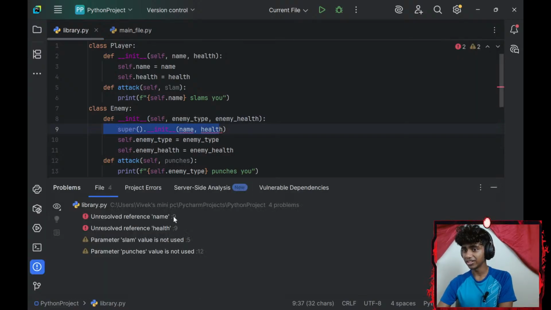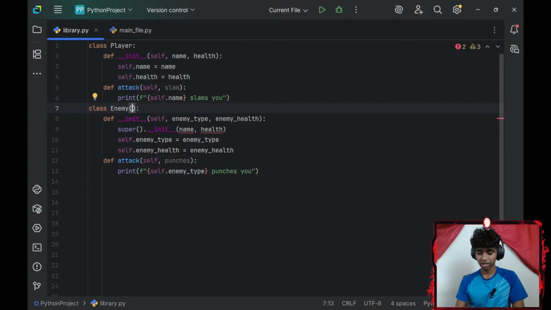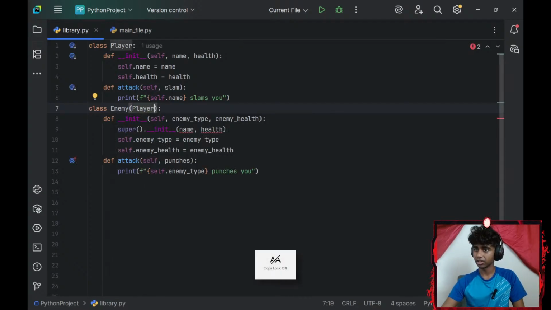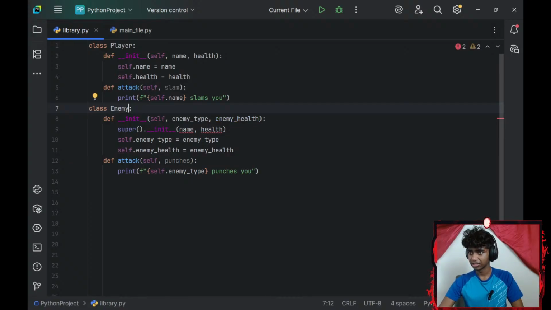Why am I getting an error? Unresolved reference name, unresolved reference health. Most likely because I gotta go with my player here. That doesn't make sense. Super dunder init. Name and health, self.enemy equals enemy health. Okay, why can't I access these two parameters? Oh wait, do I need a self here?